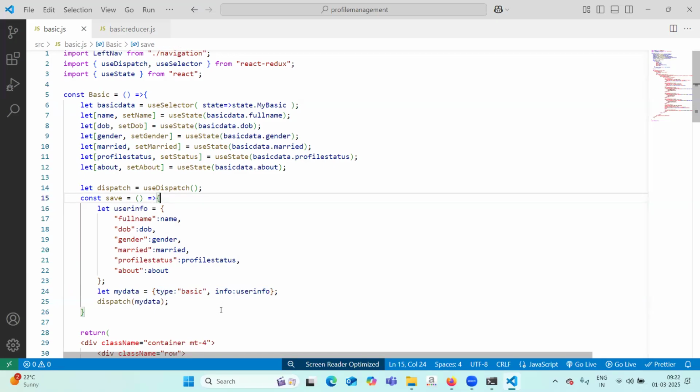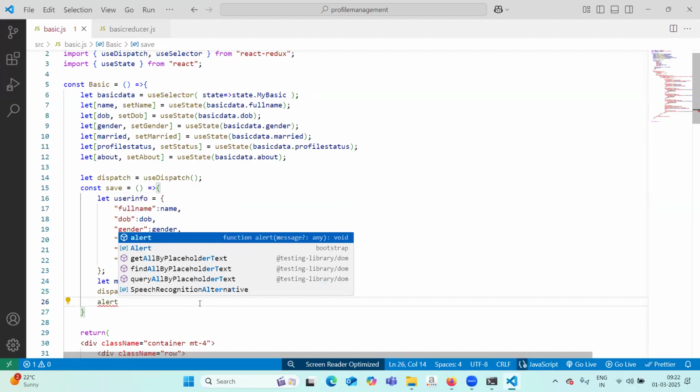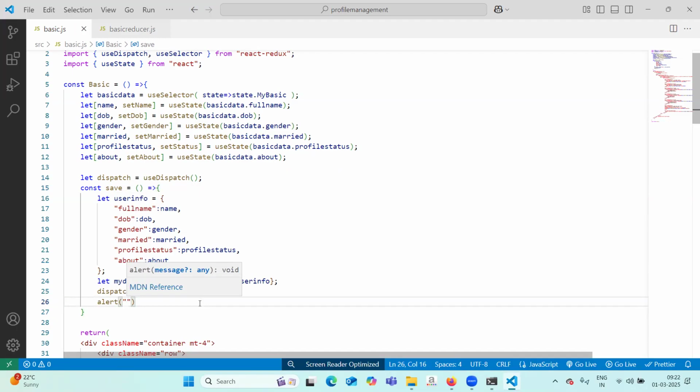Now we have to go to the reducer. Just write an alert here that it is updated in the state. Your basic details saved successfully.